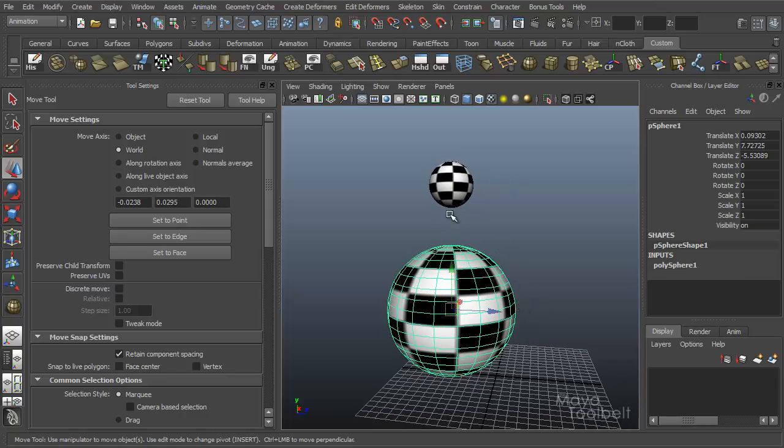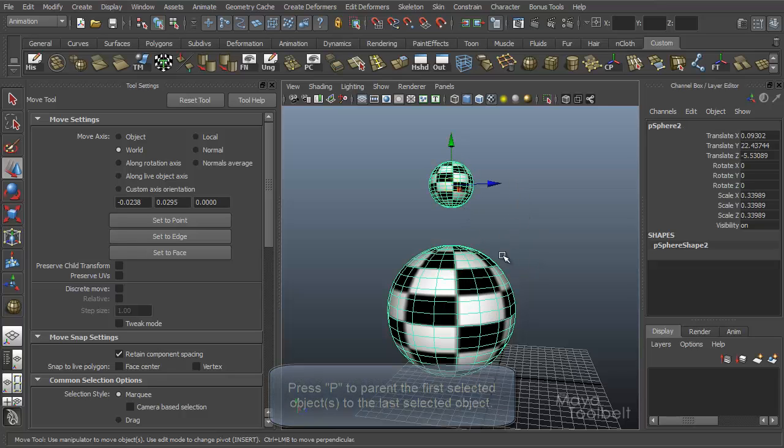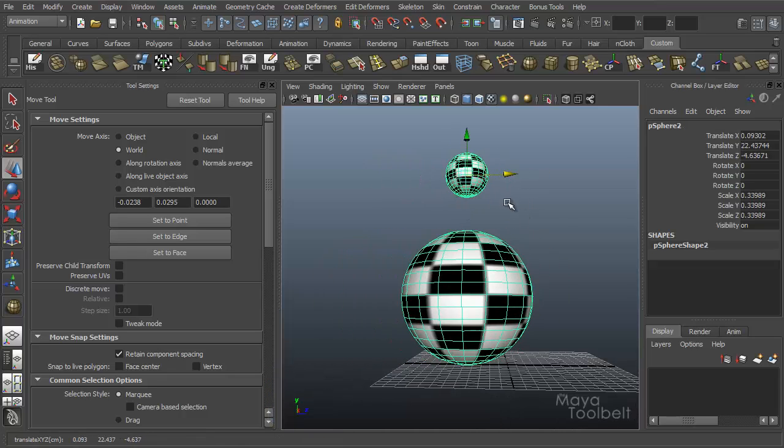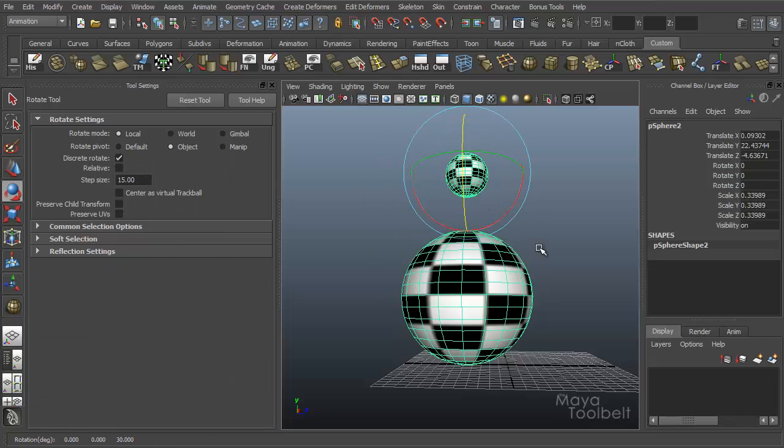And we'll just parent the big sphere to the little sphere. So select the big sphere, shift select the little sphere, hit P to parent. So now when I select the little sphere and move it and rotate it, it rotates the big one as well.